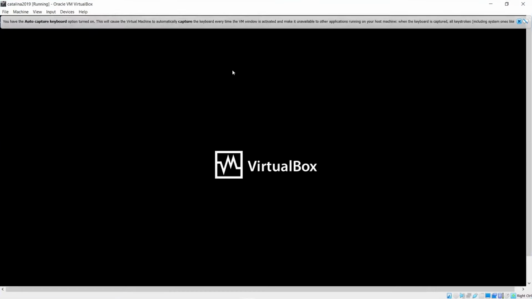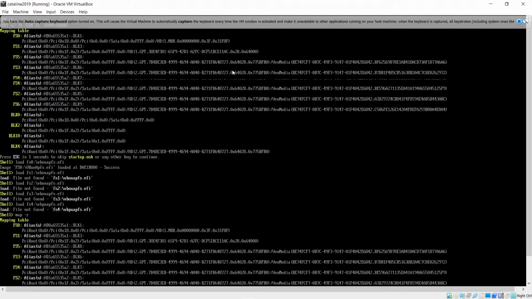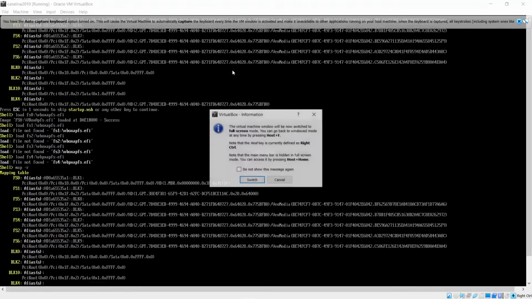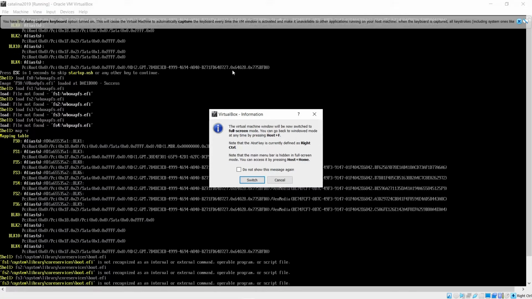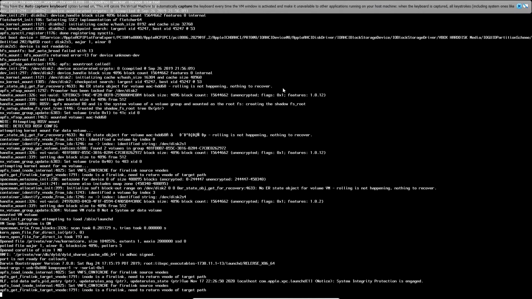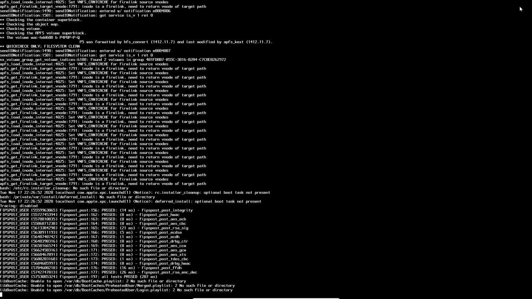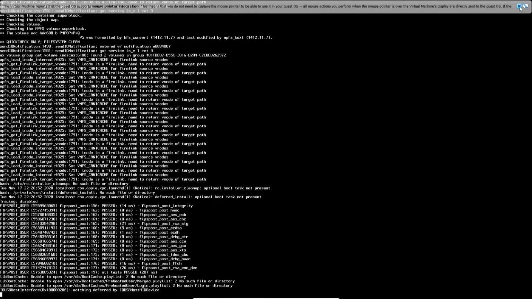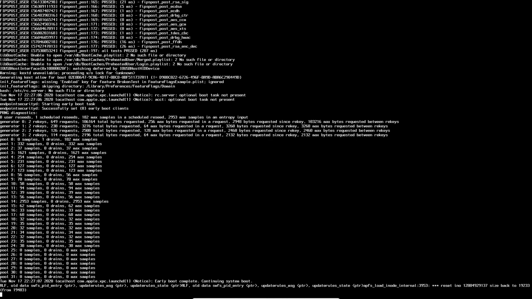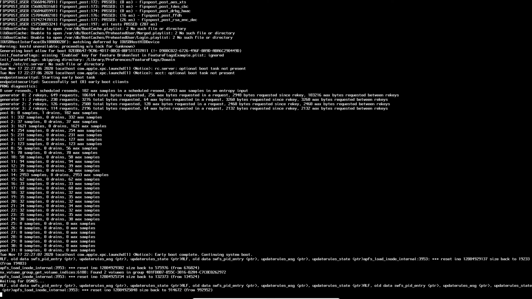Now what I want to do is go to full screen. So you have to press right Control and F on Windows to go to full screen mode. As you can see, it's booting. Sorry about the noises. It can get a bit noisy.